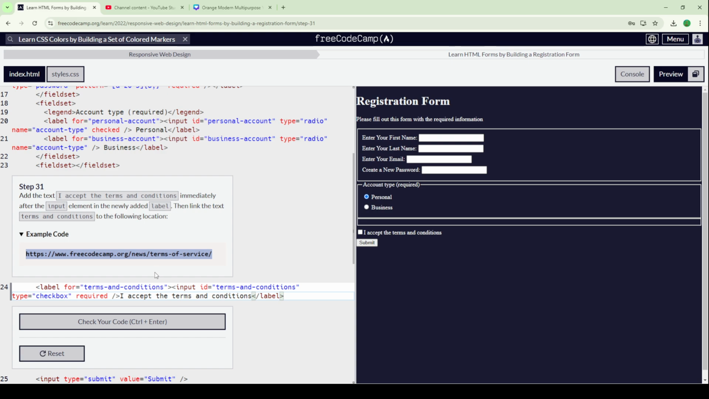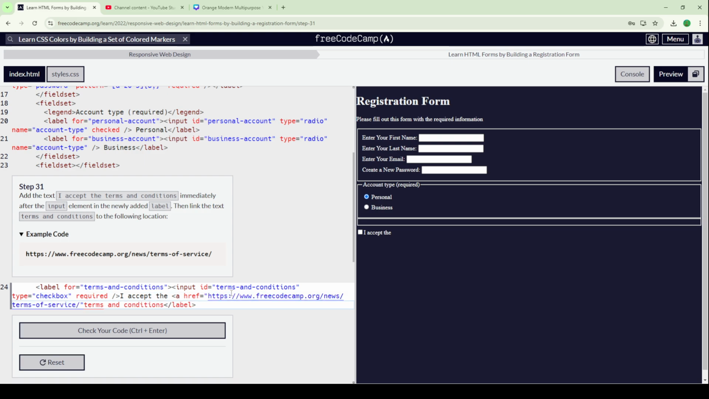Terms and conditions. So it would be an anchor tag, href, and then wrap it in an anchor tag. Okay.